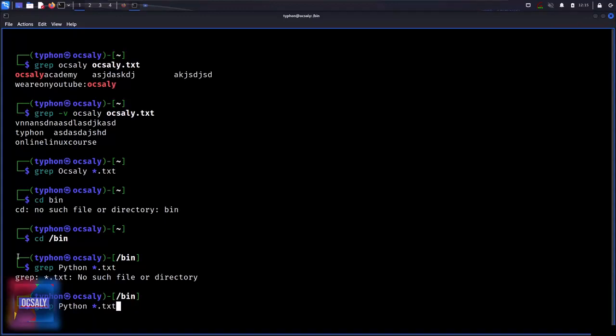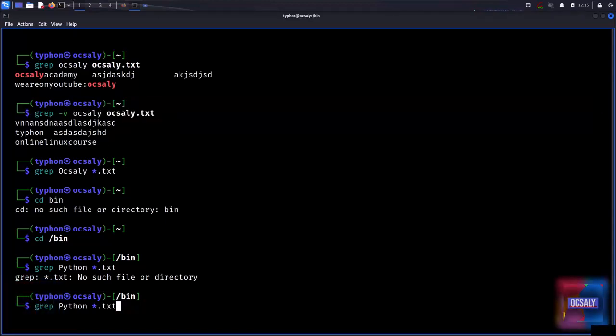In this case, if you have a python match, grep will find matching lines like it did in the auxiliary file and print them on the screen.